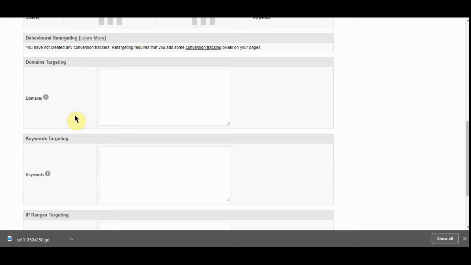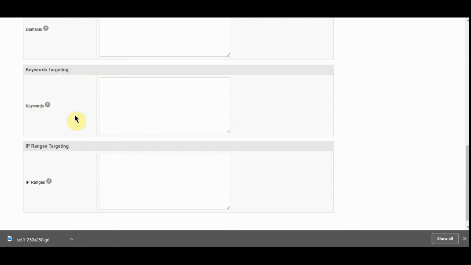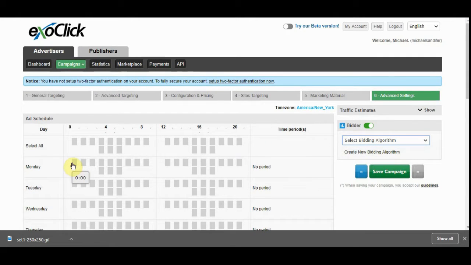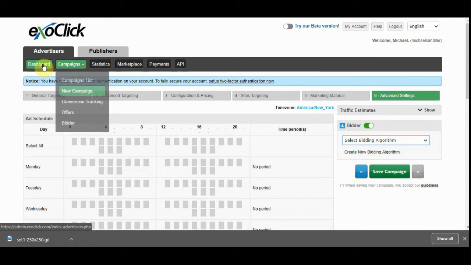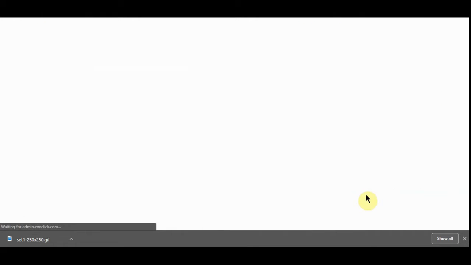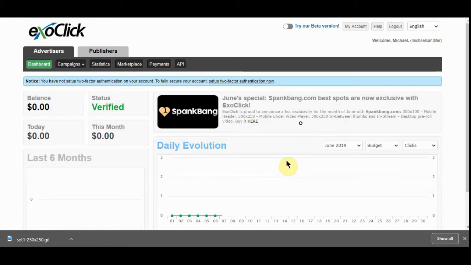Here you can target certain domains, keywords, IP ranges. You can pretty much do what you need to do here. Payments, marketplace. No, we ain't going into marketplace. I'll show you all that on another deal, I guess. But go back to dashboard. That's pretty much what you would do. That's pretty much the layout.